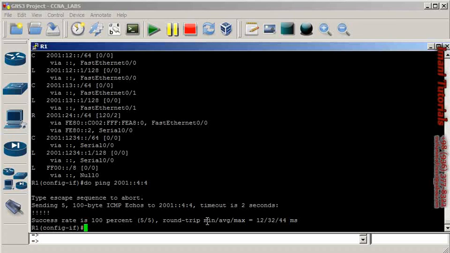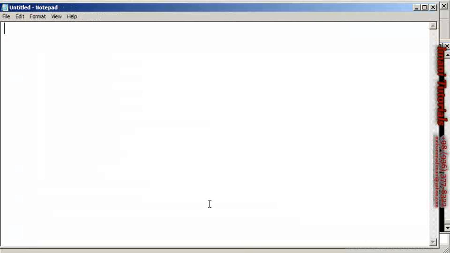Now I'm going to enable EIGRPv6 on the routers. So let's remove the configuration on all my routers. First of all, I should go to configuration mode.